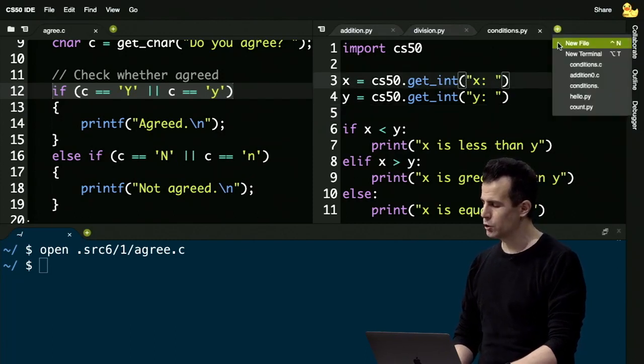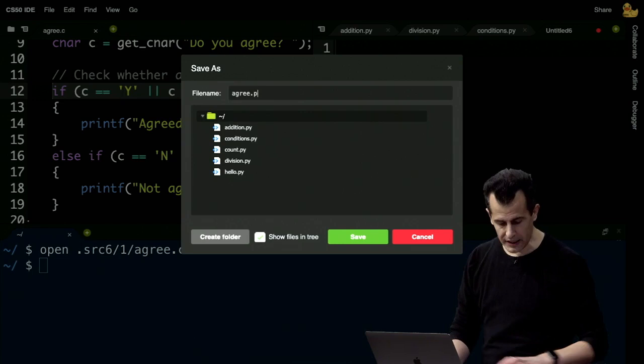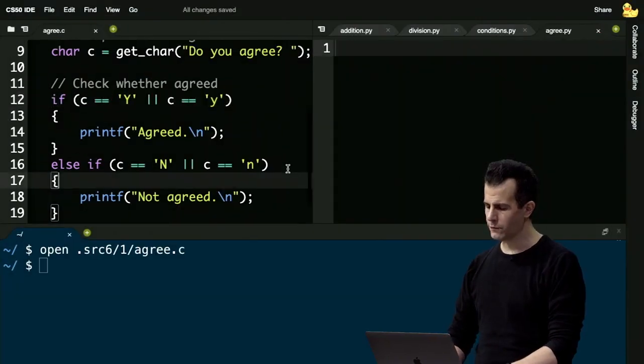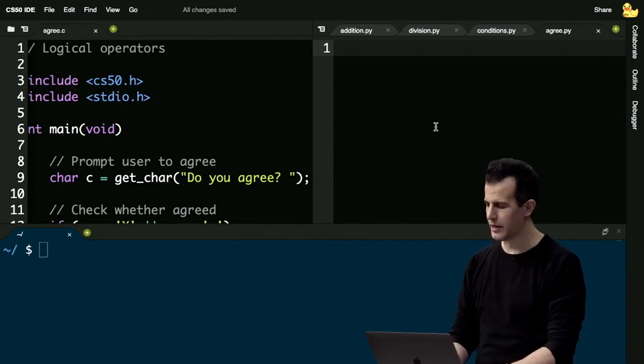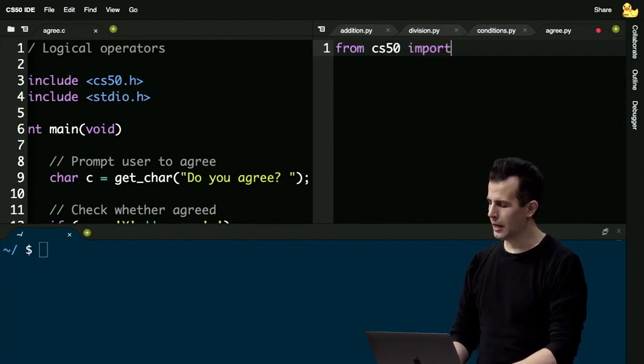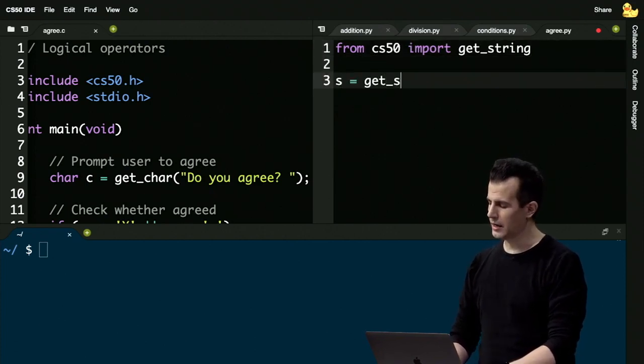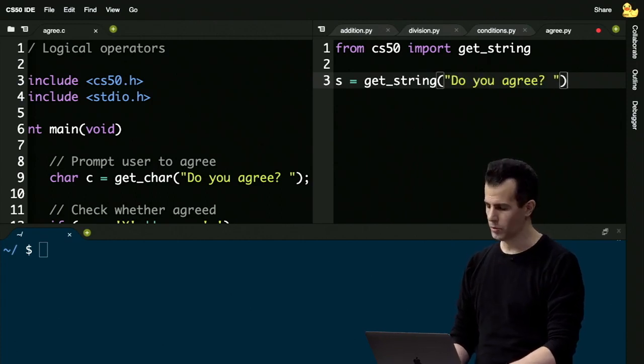Let me go ahead and give myself a new file over here. I'll call it agree.py in this case. And it turns out we can solve this one in a few different ways. Let me go ahead and start off by importing from CS50 getString, because it's convenient. Let me go ahead and get the user's input via getString and ask them the same question, do you agree, question mark, with a space.